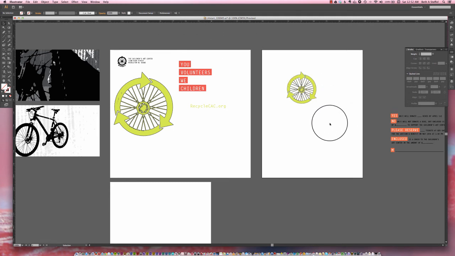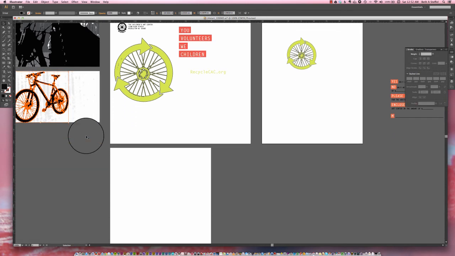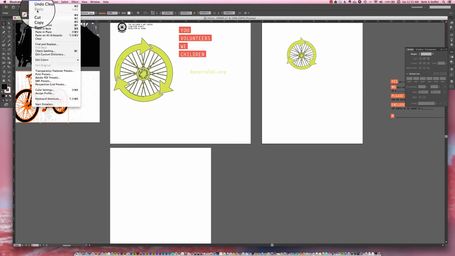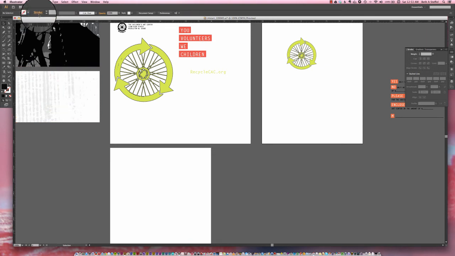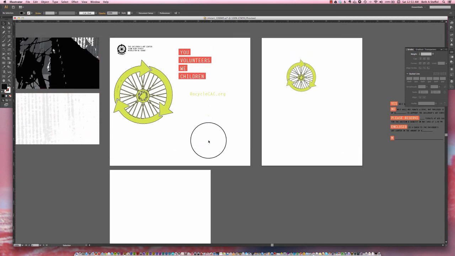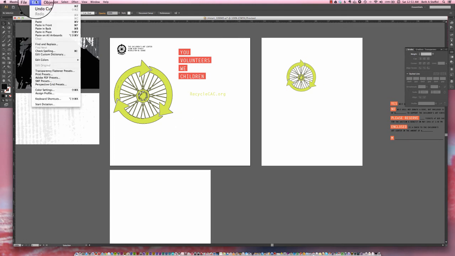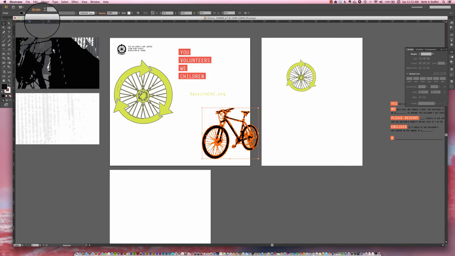And now we're going to move on to another object. So you'll see that I have a bicycle as one of the assets in this document. I'm going to go ahead and cut this bike. So I'm going to select the bicycle. I'm going to go Edit, Cut. And I'm going to go ahead and paste the bike into this artboard. So I'm going to go ahead and say Edit, Paste.